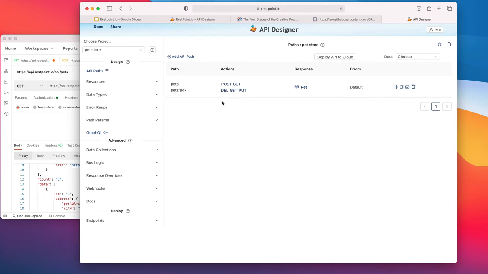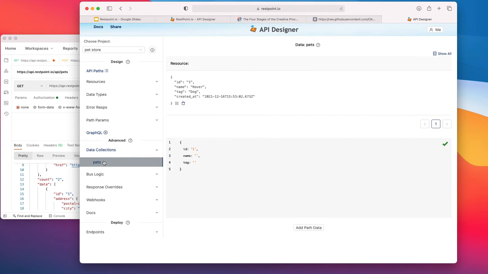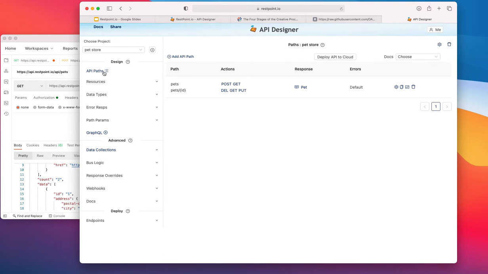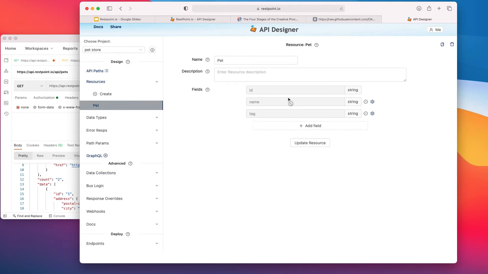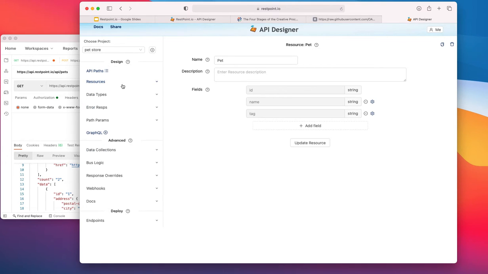So right now, as soon as the path is created, seamlessly a database is created for you. So you don't have to worry about setting up any databases or configuring them in queries. It's already set up. So there's a data collection, which is for the most part a data table. So I have my API path, and you'll see there's my resources. You'll see my response is a pet, pointing to a pet, and you'll see there's my name tag.